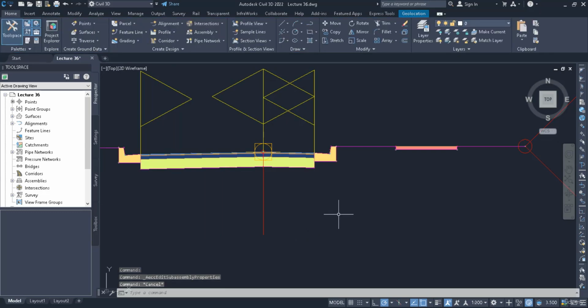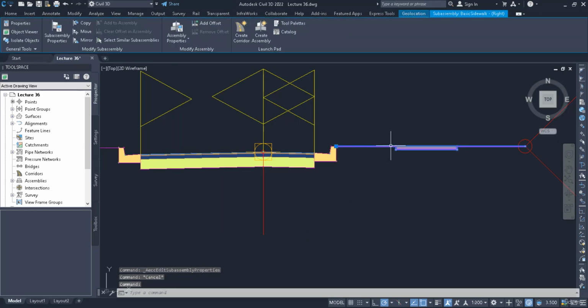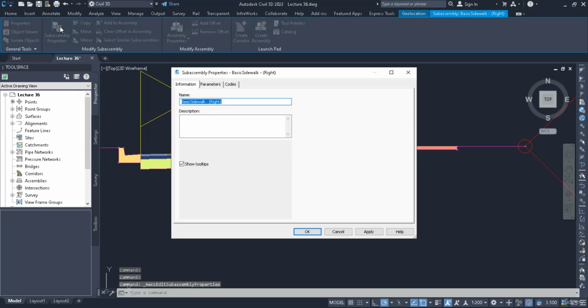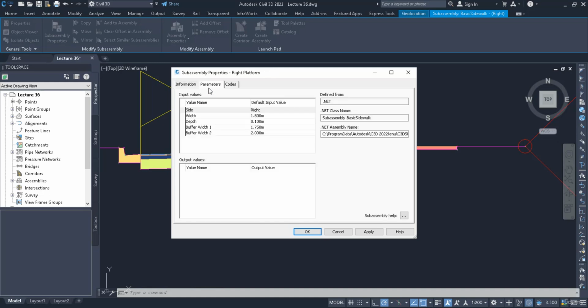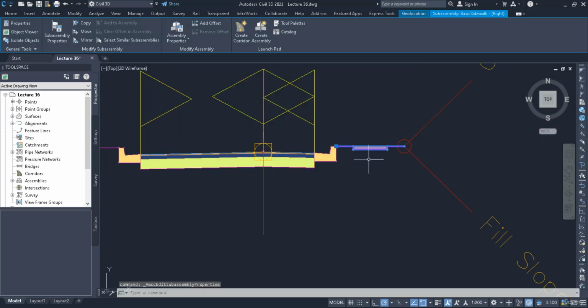The next we have a platform, so let's click here, access the sub-assemblies, and under the information tab, we will assign the name as right platform. The width could be 1 meter. The buffer width 1 and buffer width 2 can be changed. Let's say 0.5 and 0.5. Let's apply and then press OK.